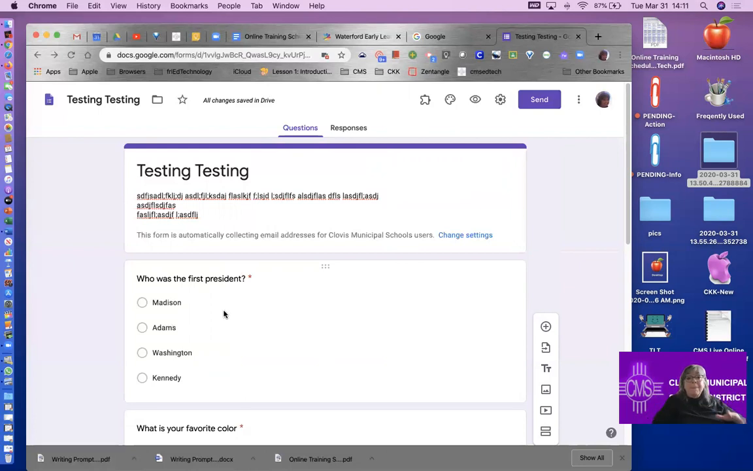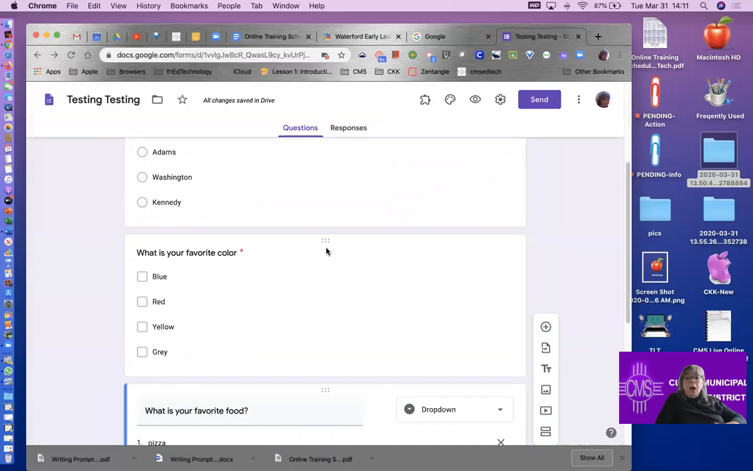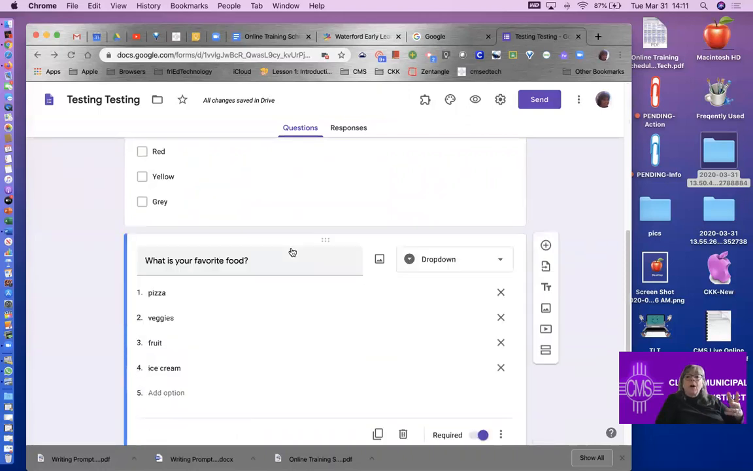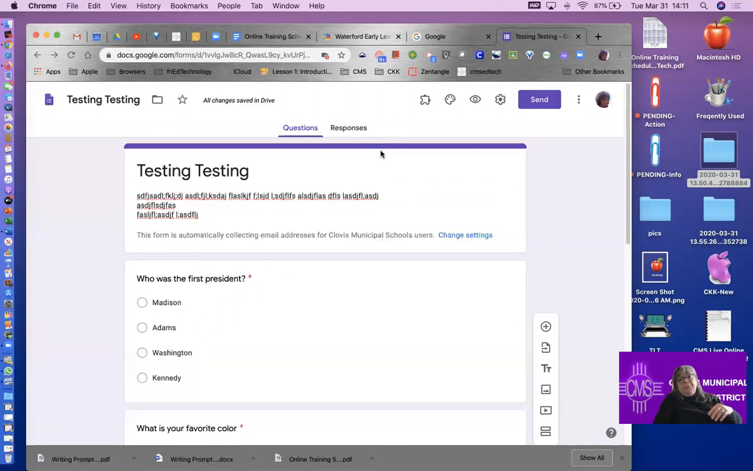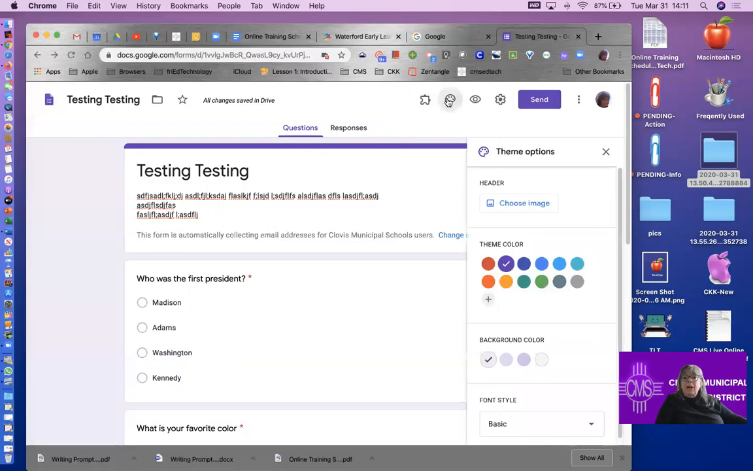So I'd rather jump in and get that essential information there, then go in and double check our settings, because then we'll have an idea, as we're building this, what kind of response might be best for your purposes. So up at the top, here's the painter's palette, and that's where it says customized theme. When I click on that, it opens a little side panel over here, and this is where I can make it pretty.